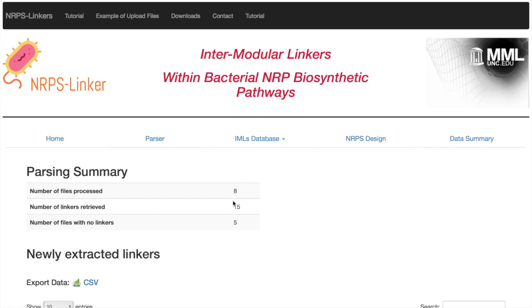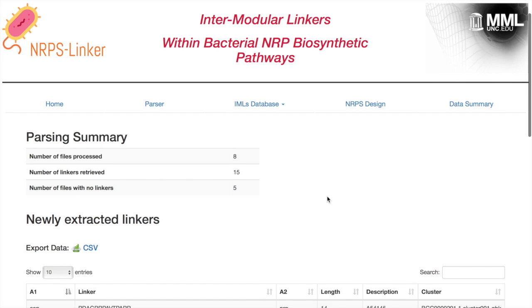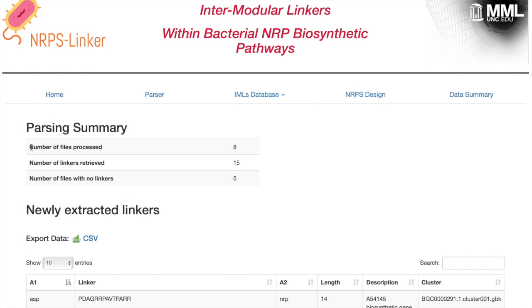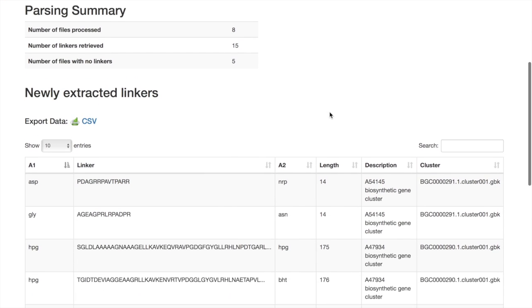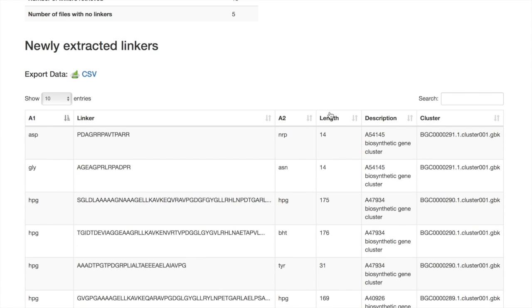So we do that, and we have two tables. The first table is the parsing summary. It's literally a small stat of the files that we just uploaded. It will tell you the number of files processed, the number of linkers retrieved from these files, and the number of files that didn't contain any linker. That's the first table. The second table will be the newly extracted linkers table, and they are displayed in the following format.